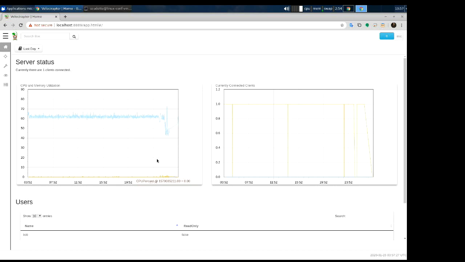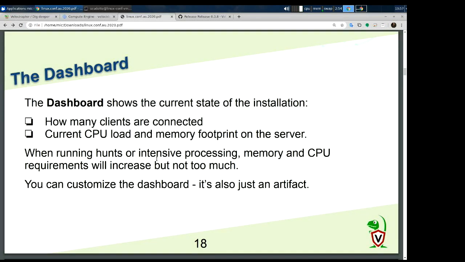It's pretty low when it's idle, and it's scalable, right? So we can actually perform hunts for many machines, thousands of machines, and it's fine.